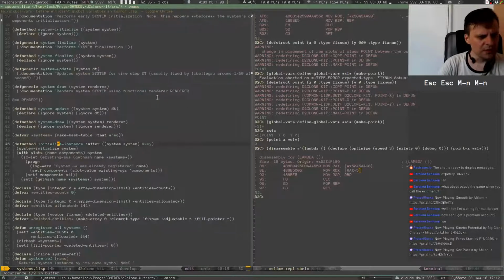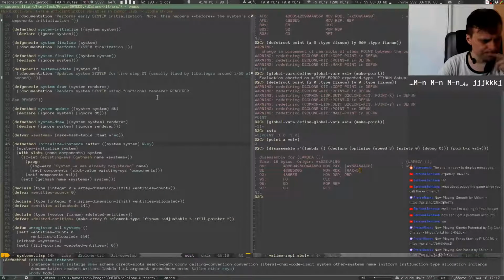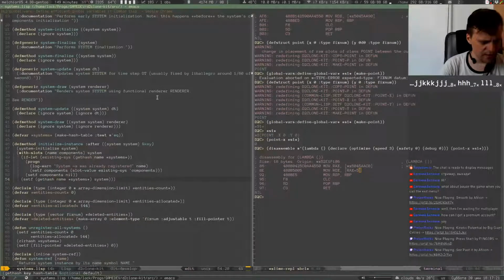So let's see. And I got even 2 of those. So this first one, okay, this one actually sets this, how do you call it, this hash table, and then just does some checks about components. So it kinda checks if the system existed previously. Okay, I think I can ditch this one because this actually does not make much sense. Oh, and it calls system initialize.